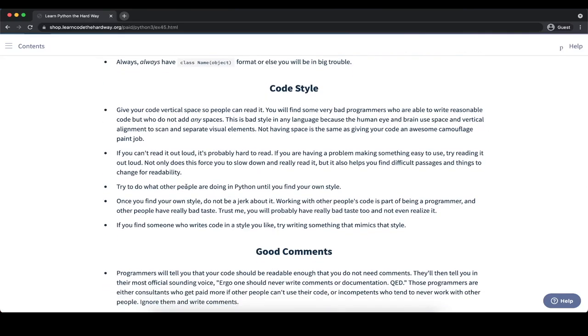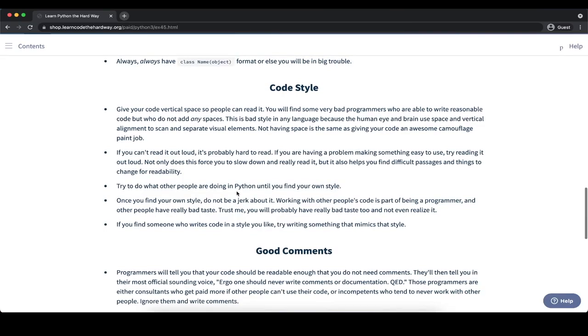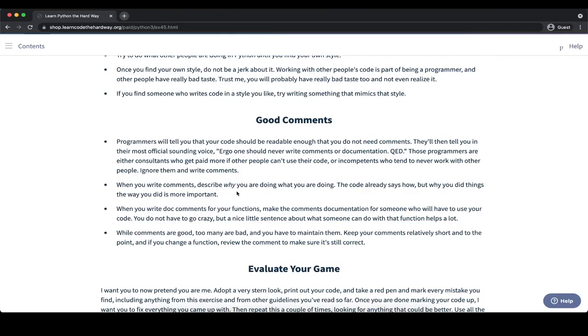We can also take a look at what other people are doing, looking at other code in Python until we find our own style. And of course, each programmer has their own kind of style, so over time we develop some taste of how to properly write code. And especially if we find some code that we really like, we can of course copy some of it or get basically some inspiration from that code.